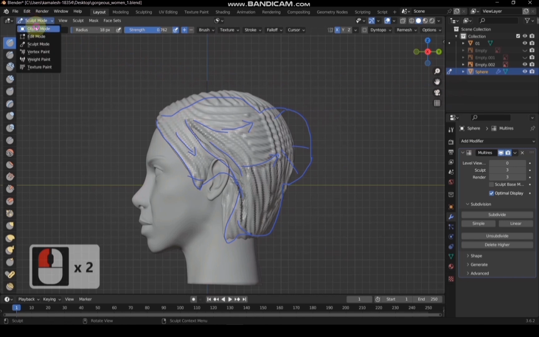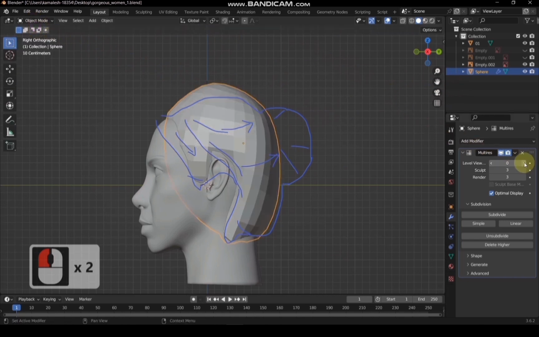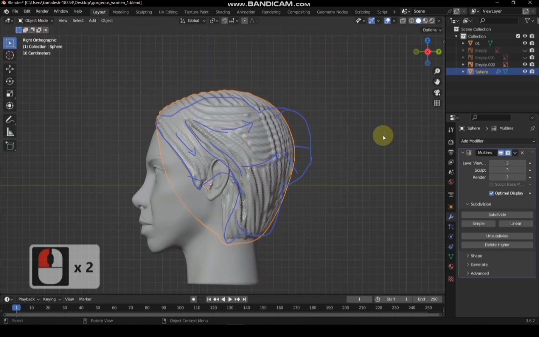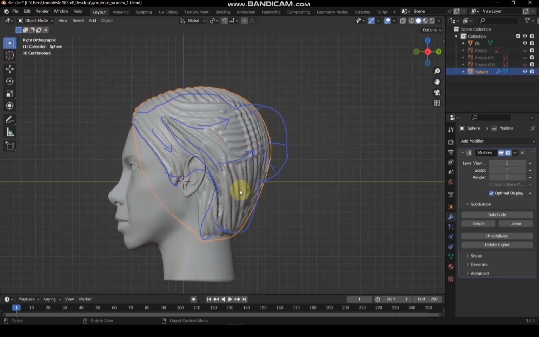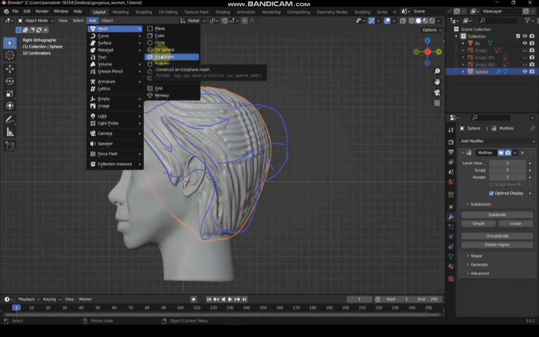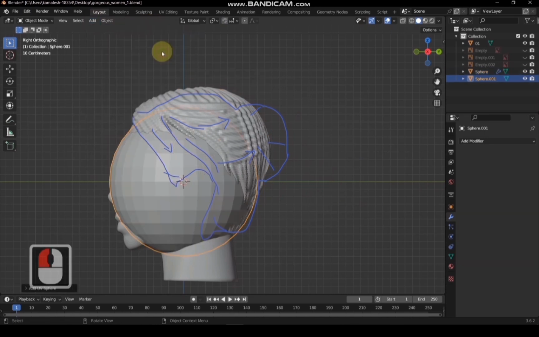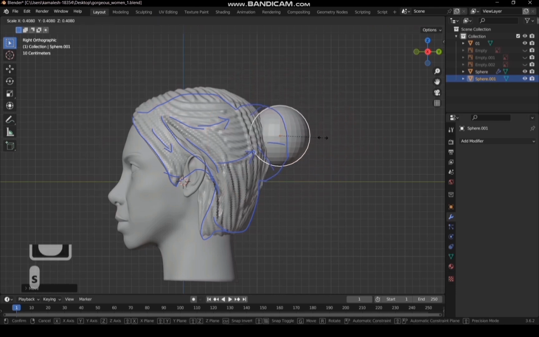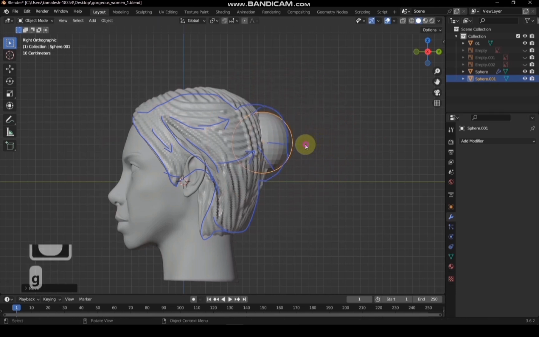Switch to Object Mode and increment the viewport level in the multi-resolution modifier. Let's create back hair as well. Add another sphere from the Mesh menu. Place this sphere at the back of the head and resize it appropriately.